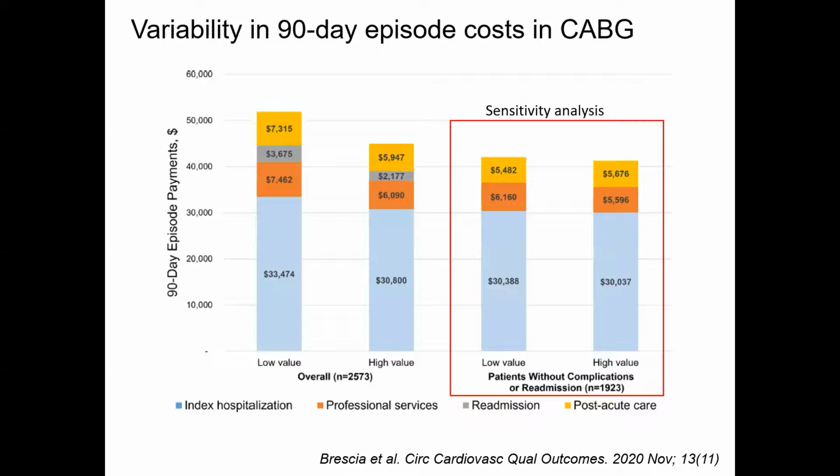What they found was that for low-value hospitals, they had higher readmissions and higher professional, post-acute care and index payments, which can be seen on the left-hand side of your screen. Sensitivity analysis showed comparable costs for patients without complications or readmissions. This data then shows an opportunity for collaboration for lower value hospitals to learn from the higher value hospitals.